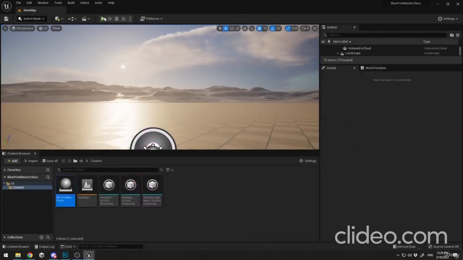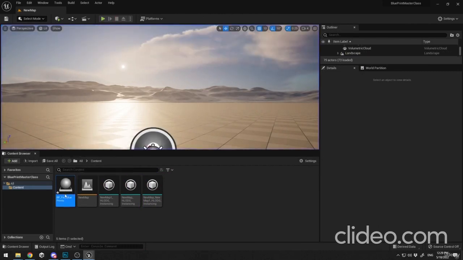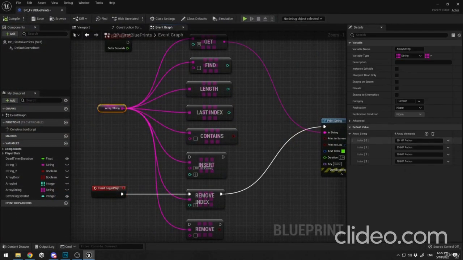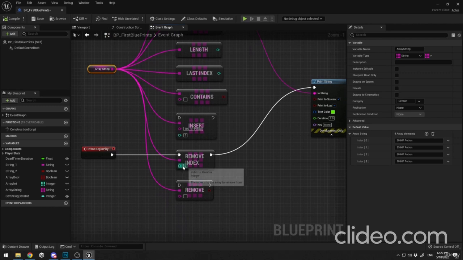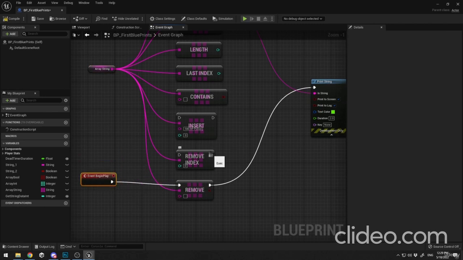So let me just demonstrate this. 25 HP potion, and the other one is removed. The 50 HP potion is removed. All right. This is how you can remove an element by index. So if we type here index number 2, it's going to remove index number 2. Let me just connect it to the other one. Let me disconnect over here.